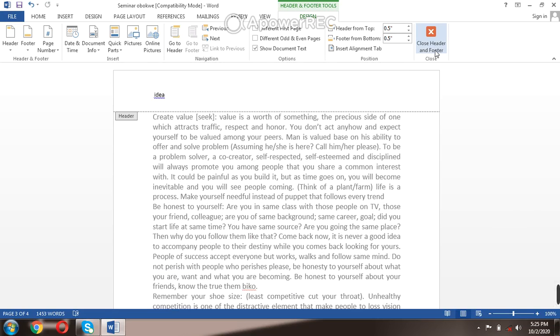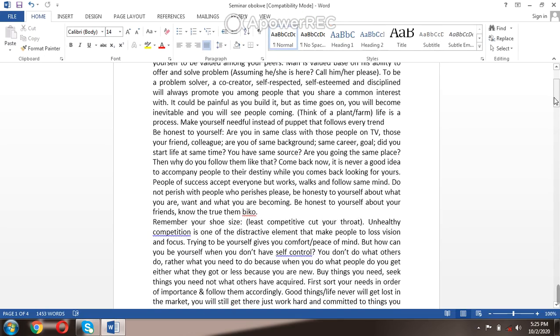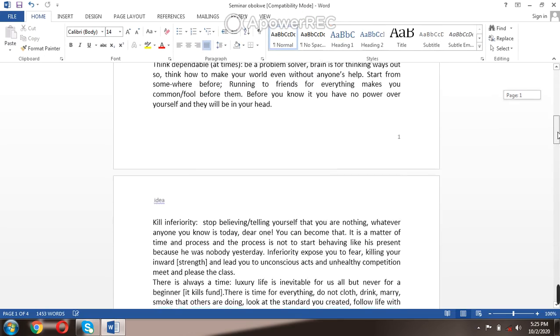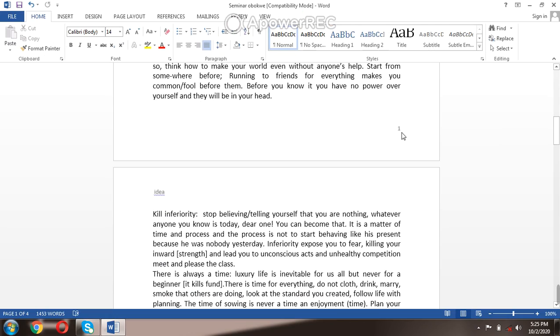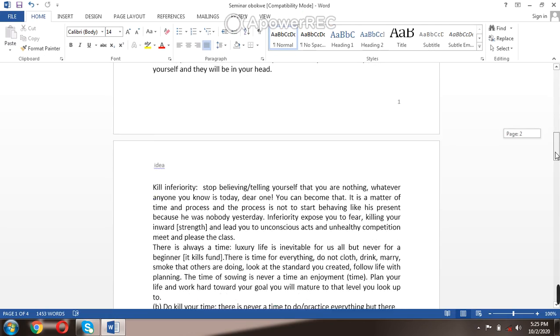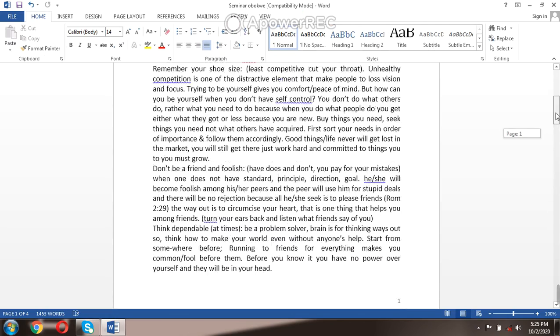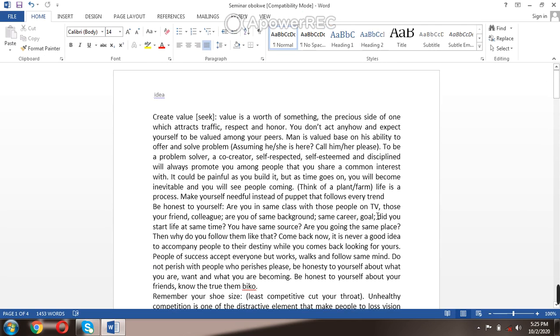After that, you click Close Header and Footer. You are good to go. So that is how to apply your page numbering.